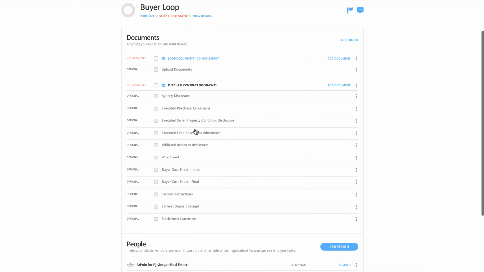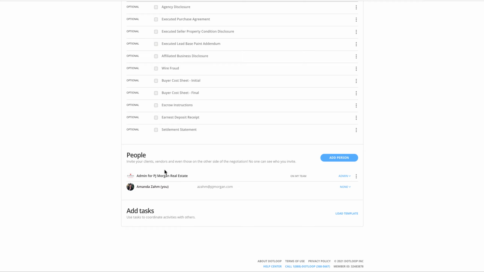Next section is your people section. So this is always going to default to you since you created the loop, and admin for PJ Morgan Real Estate. Admin is not going to see your loop until you submit it, so you don't need to worry about if your loop looks like a mess or if maybe it's something confidential. We are not looking at anything unless it is submitted.